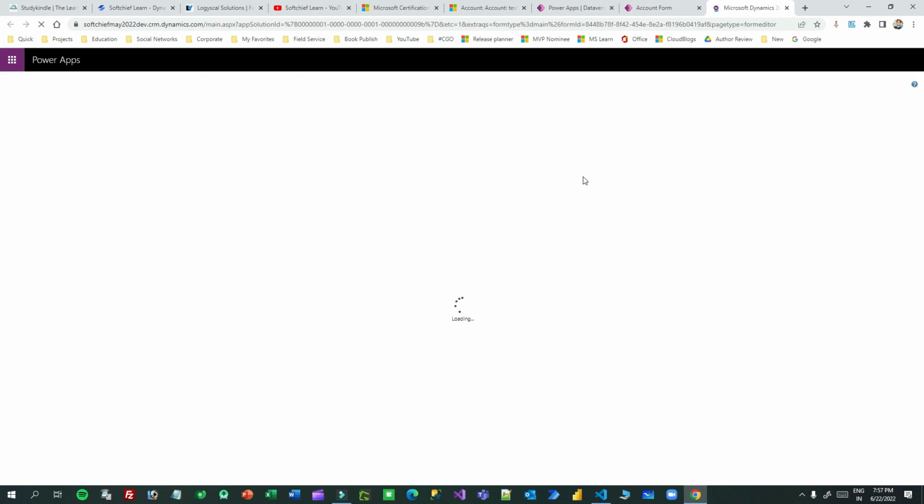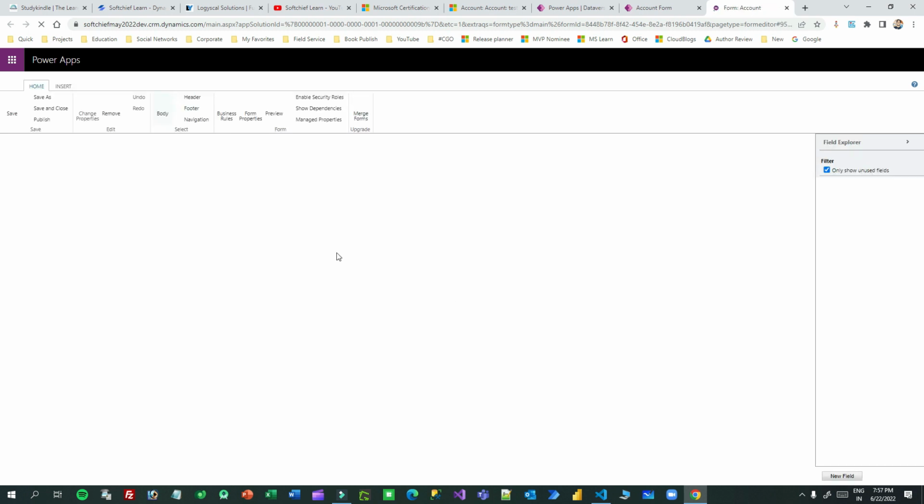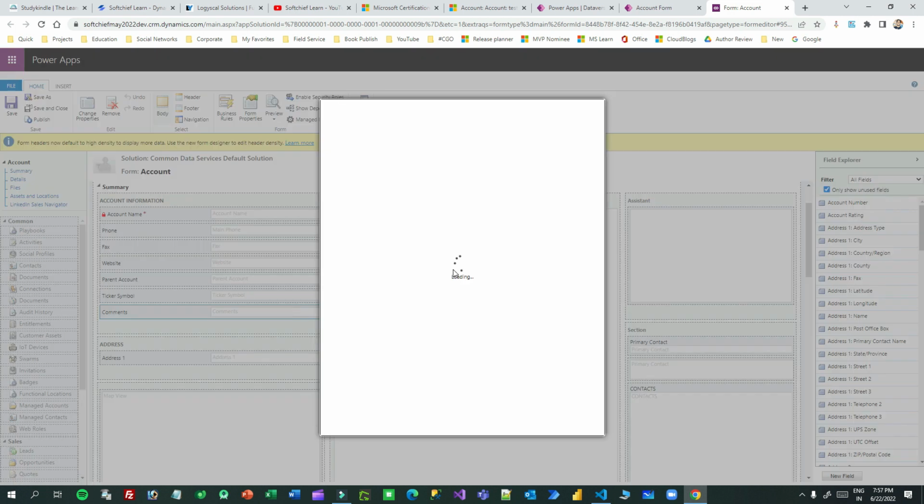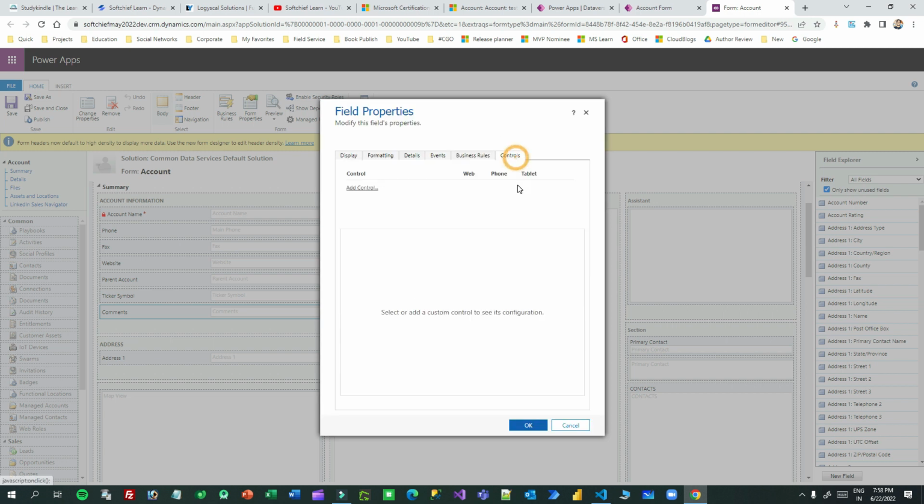Now it will open the classic mode form editor, where you can double click the field and attach the PCF control as per your choice. So this is the comment field, right? Double click this comment field, go to the control. I have already explained in my previous video how to attach. Here you can see how I have associated the word counter control, and I have enabled web, phone and tablet.